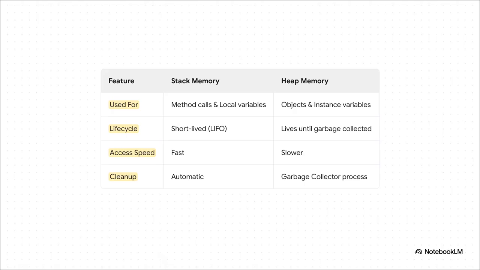Let's break it down. The stack is all about speed and short-term memory. It's where your method calls and local variables go. It's super fast and works on a last-in, first-out basis, which means as soon as a method is done, poof, all its memory is automatically cleared. Super efficient. The heap, though, is a completely different beast.